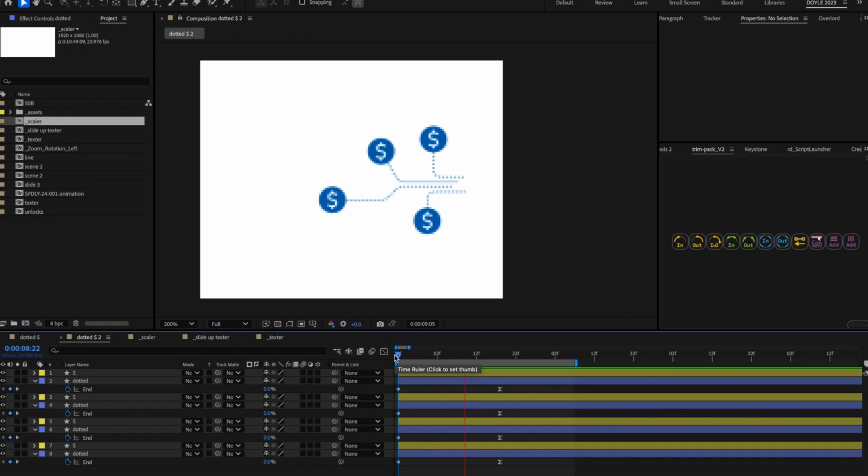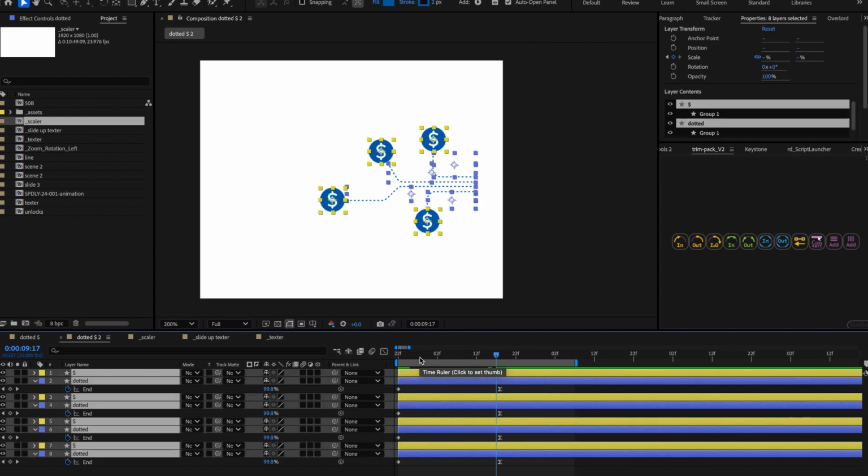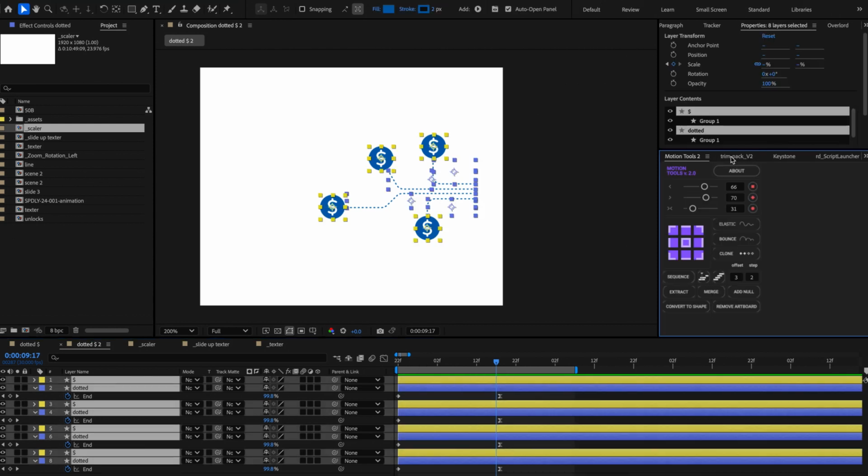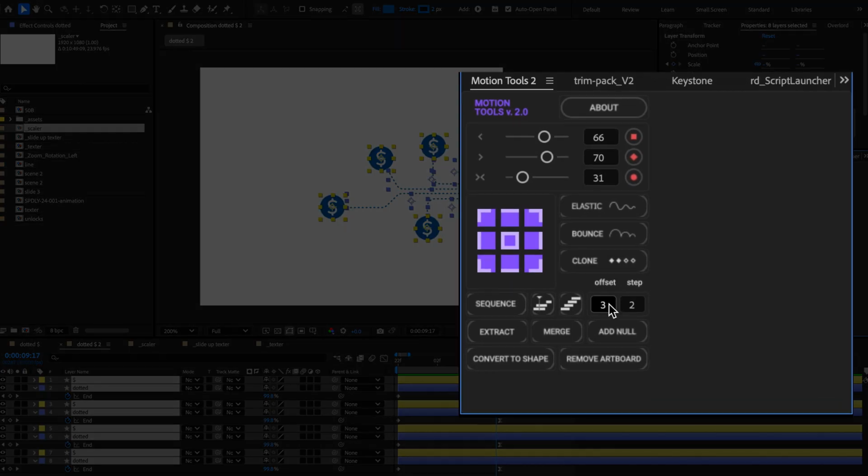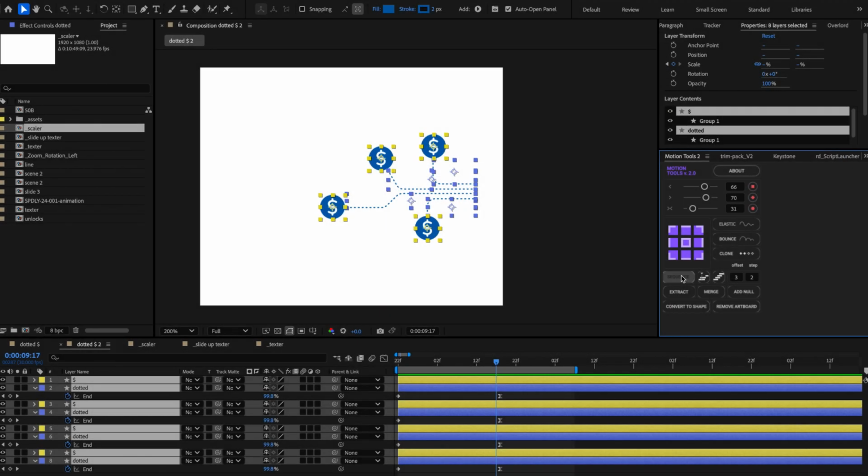I also want there to be a little bit of a delay with the dotted here. So first what I'm going to do is grab all these guys, and with my motion tools I get from School of Motion, I'm going to just offset them. So by like 3 means it's going to go 3 frames. And if I do 2, it's going to have every 2 layers do the same thing. So hit sequence, you'll see that it'll do that, which is awesome.